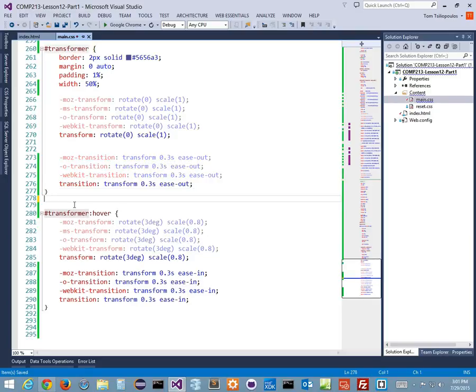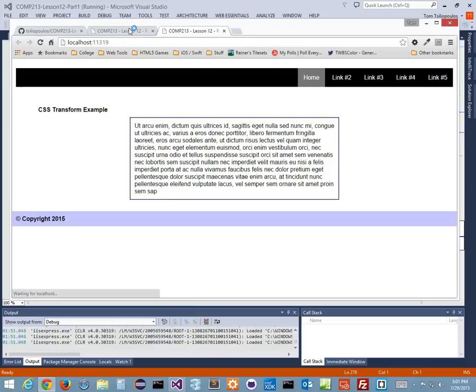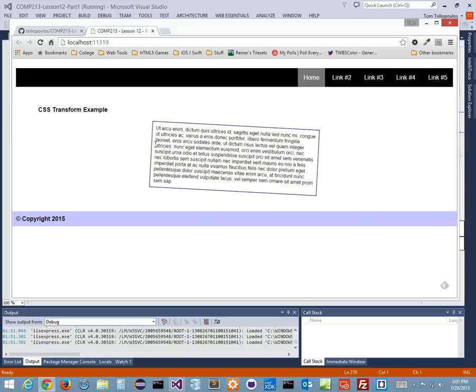And let's see if my transformer object works nicely now. So I'm going to save all and run this thing. And now what we have is, when I zoom in, it kind of zooms in. Oh, that's not right. Let's refresh. When I zoom in, it zooms in. When I zoom out, it pops back out.